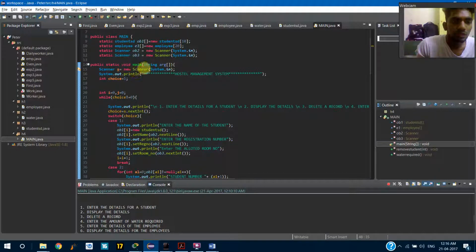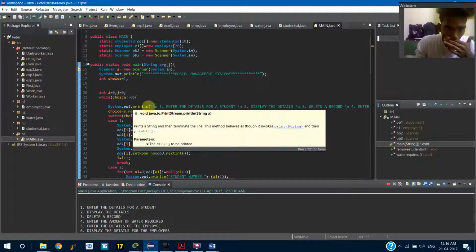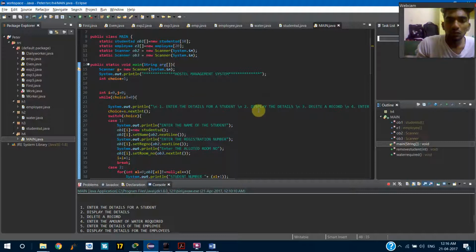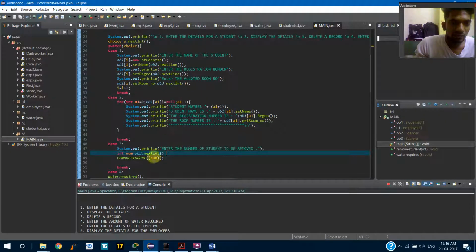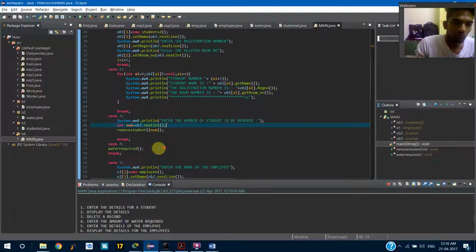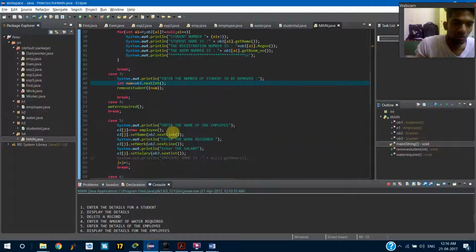Inside the public static void main, there's a hostel management system, and we are doing a menu program. The choice is equal to 1, and we initialize i equal to 0 and j equal to 0. While the choice is not equal to 0, we print out the options: enter the details of student, displaying the details, deleting a record, and so on. In case one, we enter the name of the student and everything. Second, we are displaying all the details. The third is entering the number of students we have to remove, and the fourth is how much water is required for the particular students.